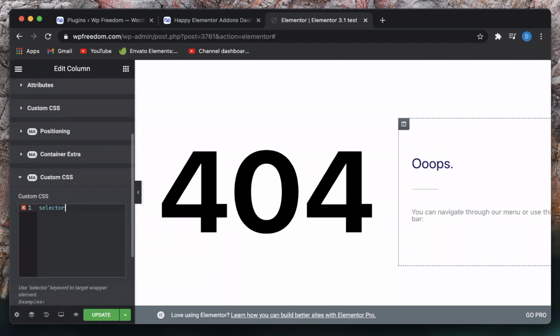So you can simply use it to target the column. So if I say on hover, maybe I'll change the background to blue or something.